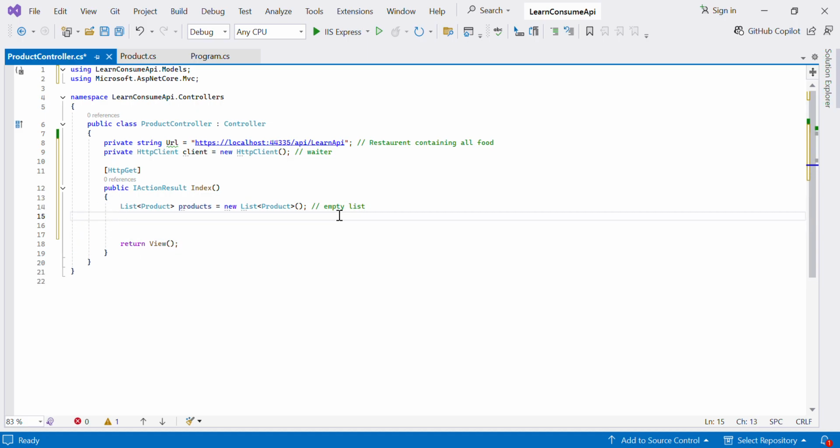Now I want to send a request to this URL. I will ask the restaurant, please give me some food. I will ask my waiter to send the request to this restaurant. So I will use a class, HttpResponseMessage.